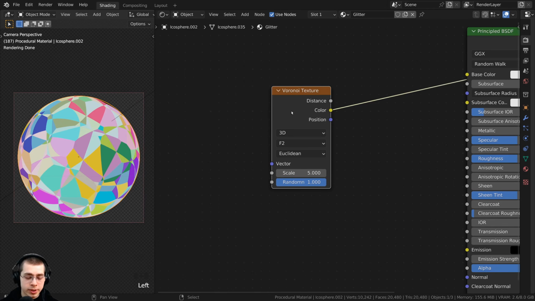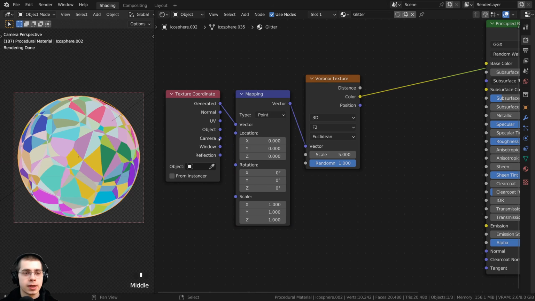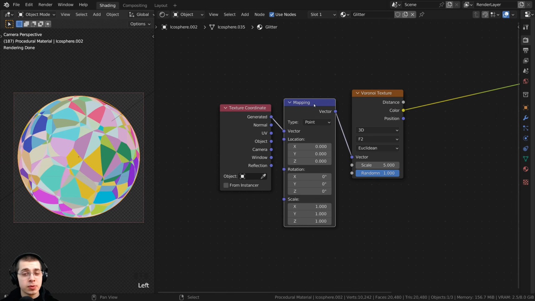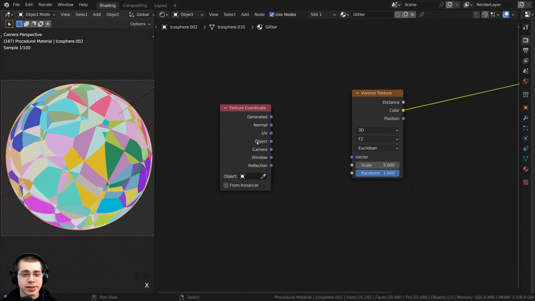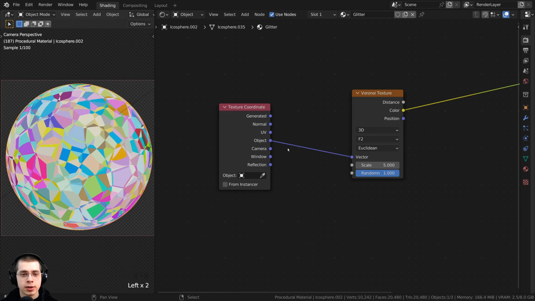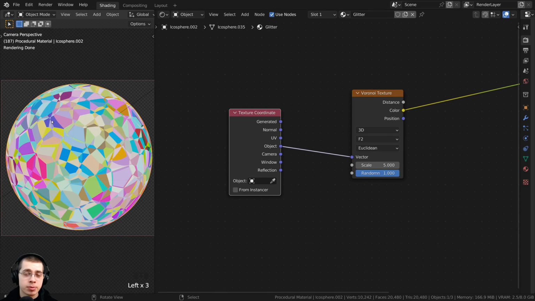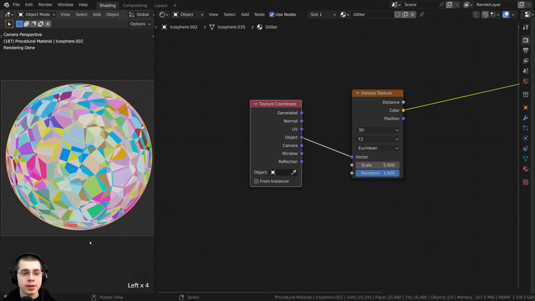And then with the Voronoi texture selected, I'm also going to press Ctrl T, and that's going to add the texture coordinate and mapping. But then I don't need the mapping node. The mapping node is just used to transform the texture, so I can select it and press X to delete it. And then I want to take the object and put that into the vector, and the object coordinates is going to place the texture on the object more evenly.